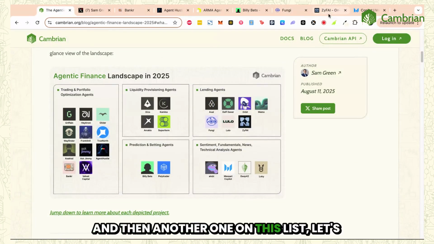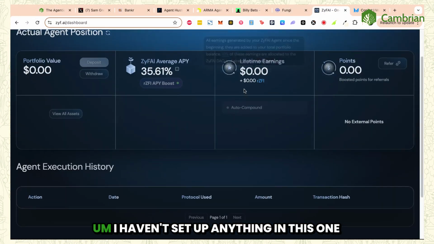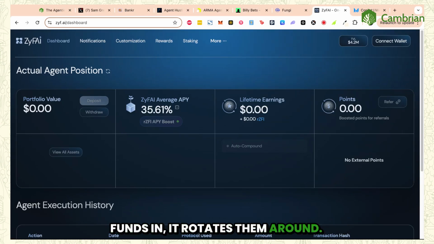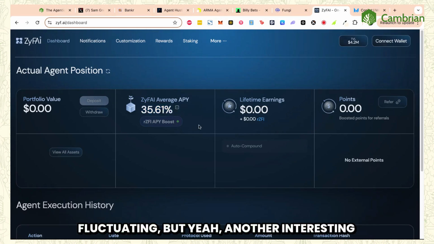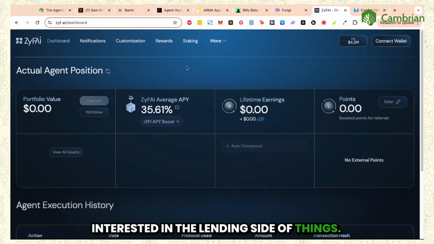And then another one on this list, let's see, we have Ziff AI, very similar. I haven't set up anything in this one yet, but again, you just kind of put some funds in, it rotates them around. This one has a pretty high average APY right now. I'm not sure how much this one is fluctuating, but yeah, another interesting one to take a look at if you're more interested in the lending side of things.